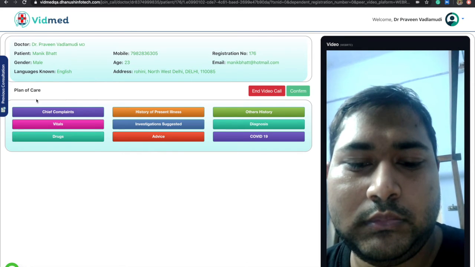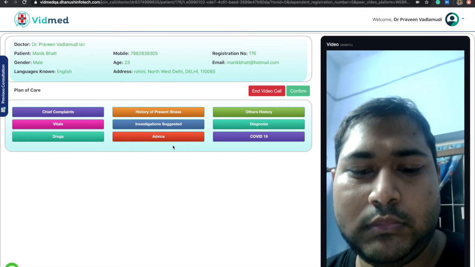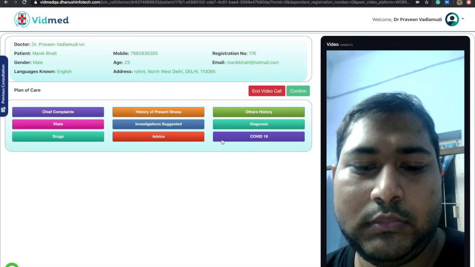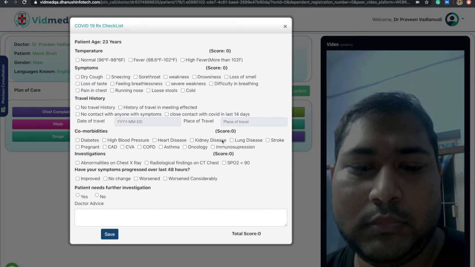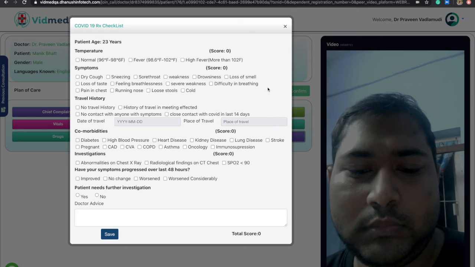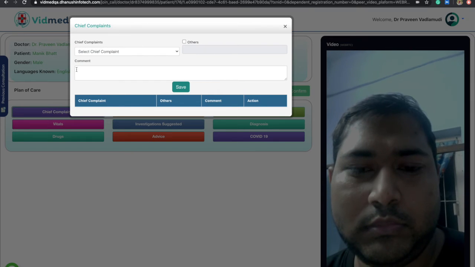After that, we have these 9 tabs under plan of care through which the doctor can provide consultation. First, we have the COVID-19 checklist. The doctor can ask the details from the patient and can fill this checklist. After filling all the details, the doctor can click on the save button and move on to the chief complaint tab.